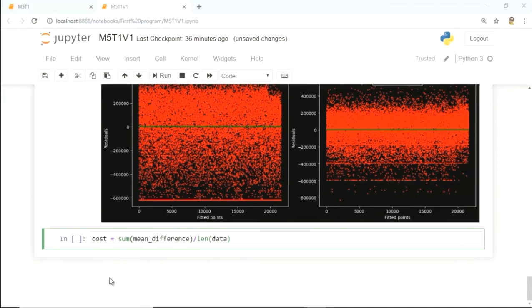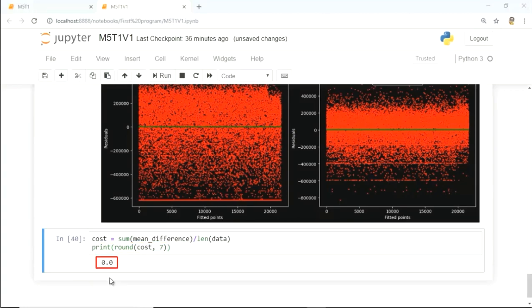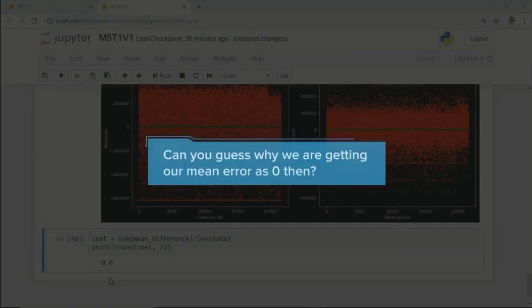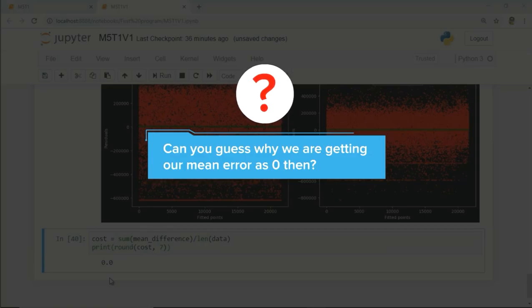Here, we simply calculate the sum of the residuals for model 1 and divide it by the number of examples. In the next line, we simply print the cost with rounding off to 7 decimal places. Now wait a second. We have got mean error as 0, which means our model has 0 error and is perfect. Why is that happening when we know our model is not perfect and predictions are not the same as actuals? Can you guess why we are getting our mean error as 0?